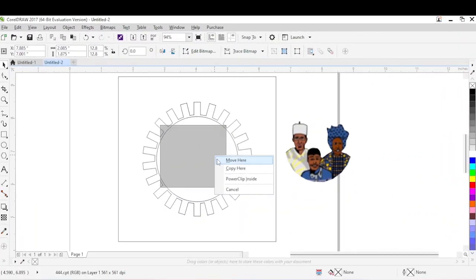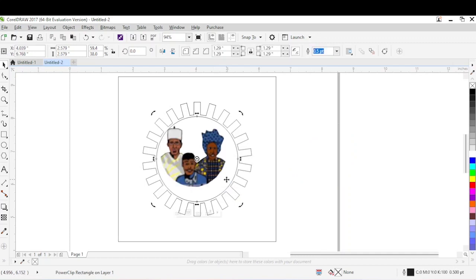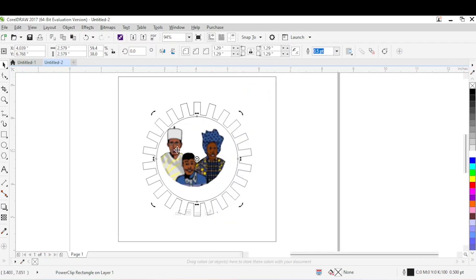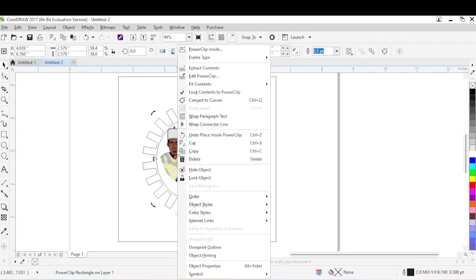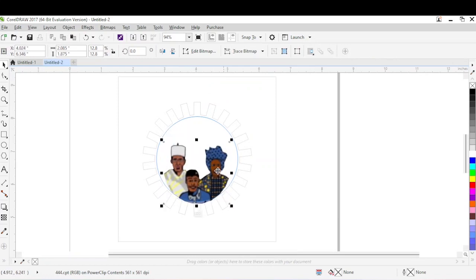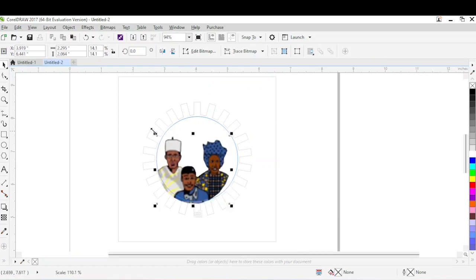You see this option will come up. It says power clip inside. So I'll just click power clip inside. So it's now inside that object. So what I will do, I will edit. I'll right click again, the same button I used to move it. Then I'll go to edit power clip. Then now I can move it to where I want it.